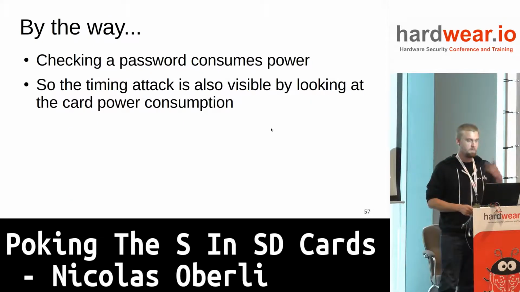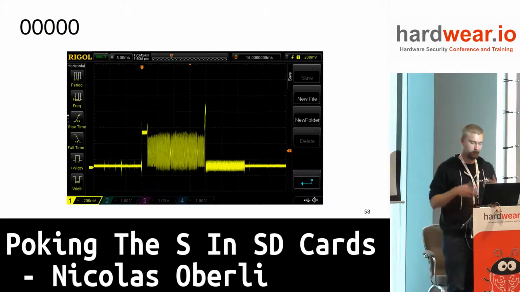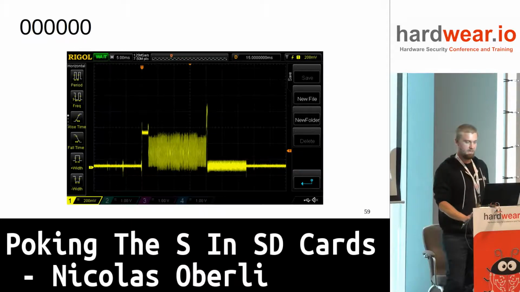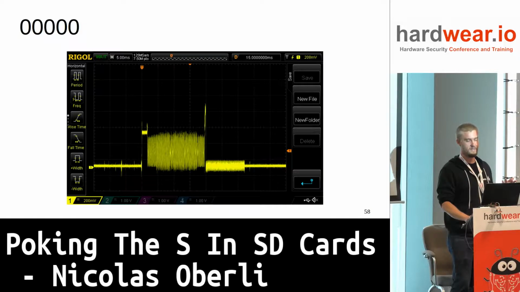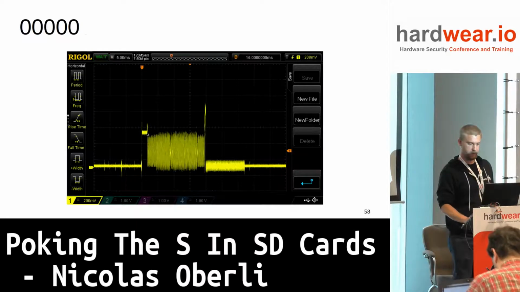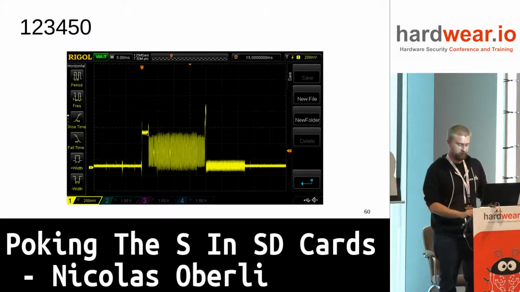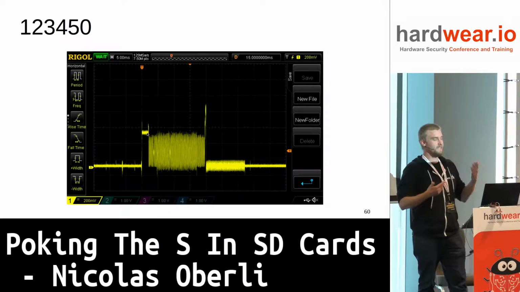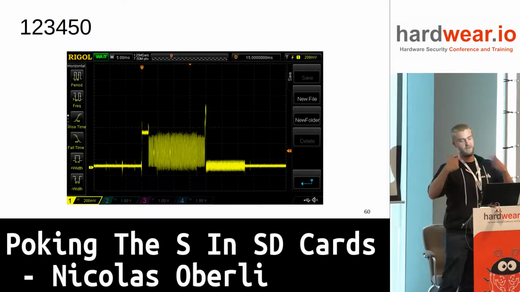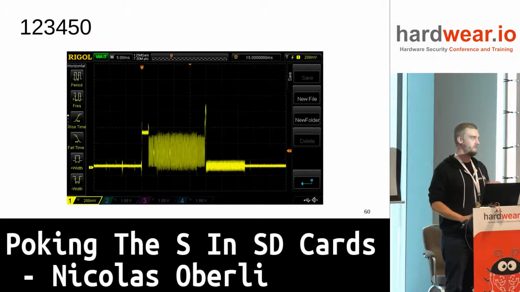By the way, checking the password also consumes some power. So using this, I'm able to also see the power consumption of the card during the test. If I have 5 characters, 6 characters, you can see an increase. Around here, you can see an increase there. And then if I try to set the good password, it's also a bit more. So this is another way to actually get the password using the timing attack, but by looking at the card's consumption and not on the protocol.